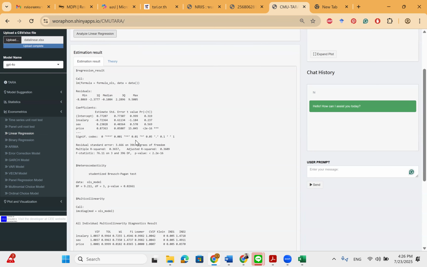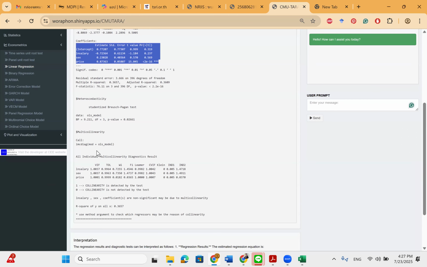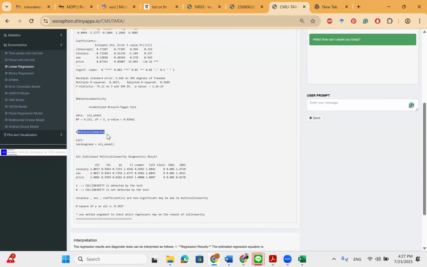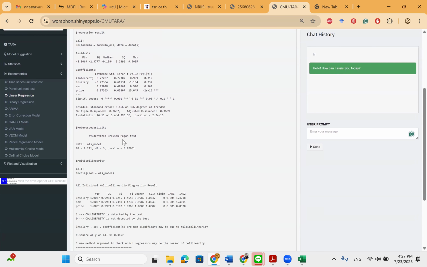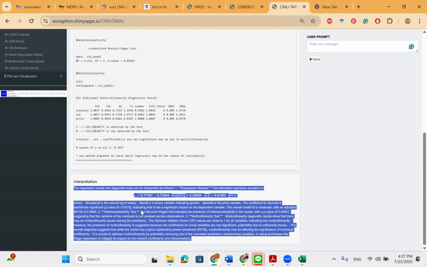Okay, now the result has come. You see, this is the coefficient result, the estimated result. And not only the main result that they show you, they also show you the multicollinearity test and heteroscedasticity test as well. So this is the quick check, or the goodness of fit. When you do the linear regression, you need to check the goodness of fit. So the program provides you the simple checks, like heteroscedasticity and multicollinearity, already. That's all, you see.